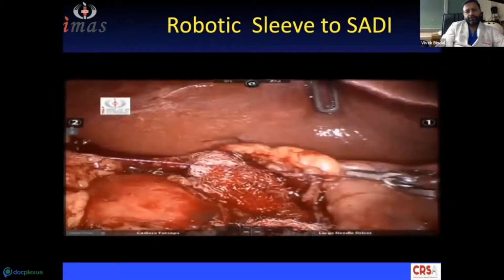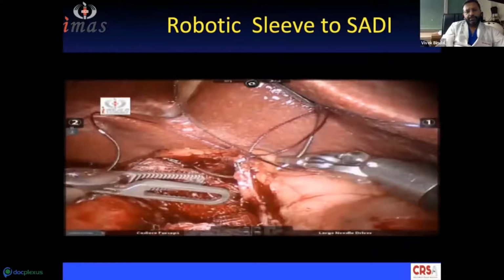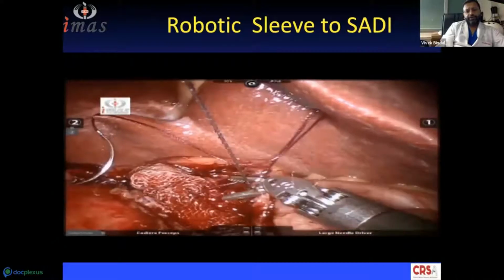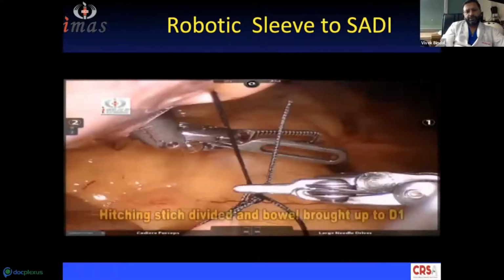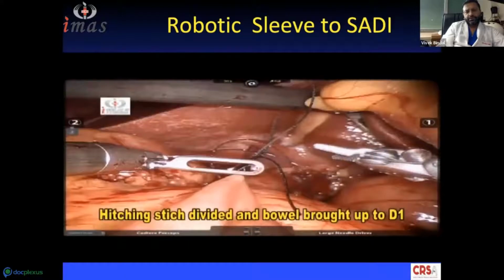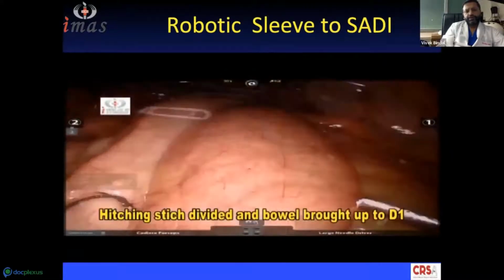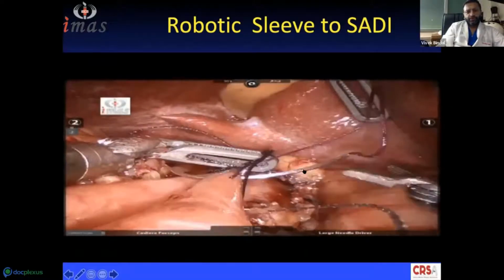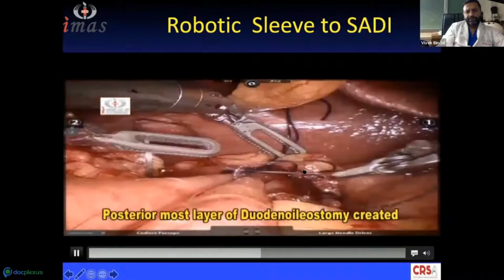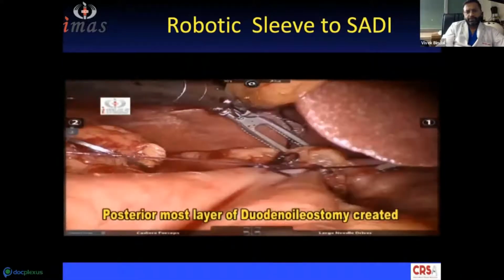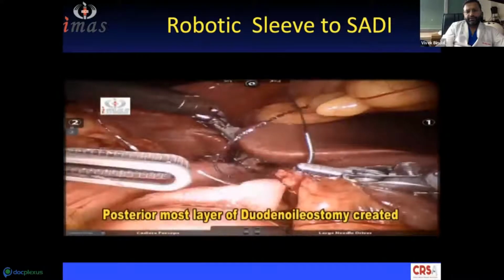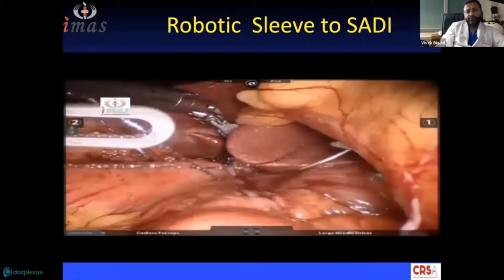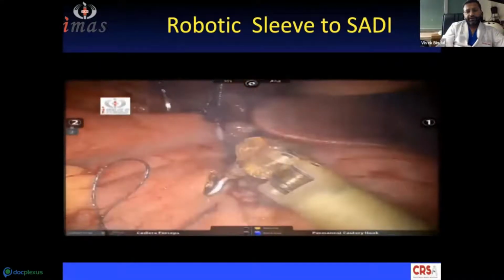Now we are going to bring up the bowel and do the duodeno-ileostomy. This is the portion where the robotic system helps us a lot. We do a 4-layer hand-sewn anastomosis, and using the robotic system we are able to throw stitches in a very nice fashion with a lot of precision. Our left hand also works very well. This particular patient had a huge amount of torque, so it would have been very difficult to do the same thing laparoscopically.